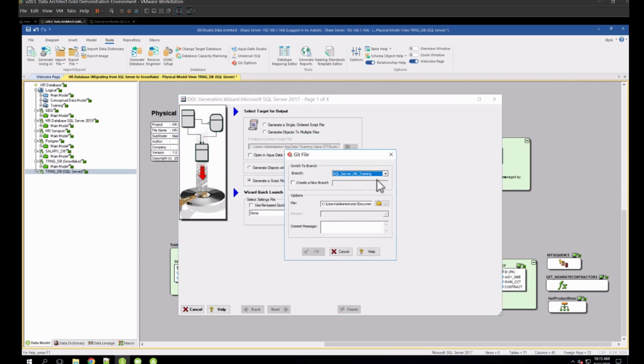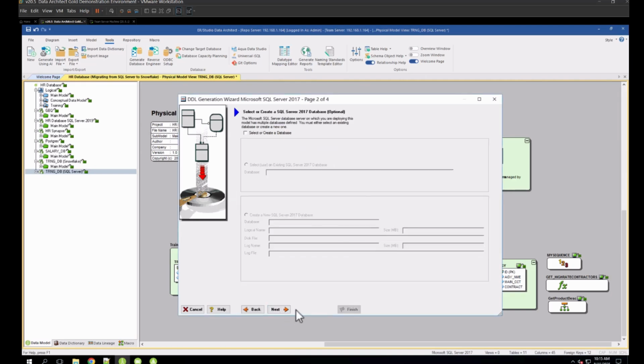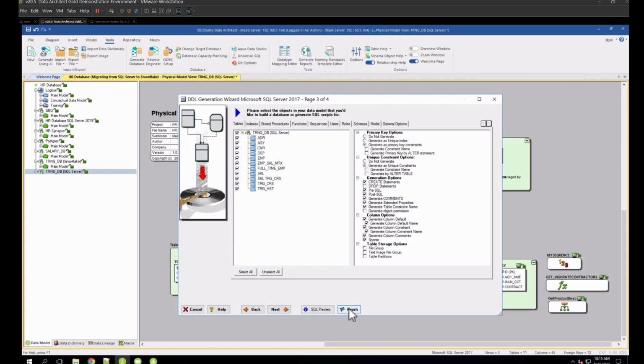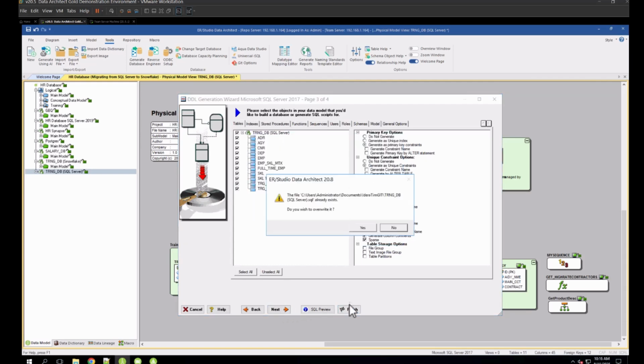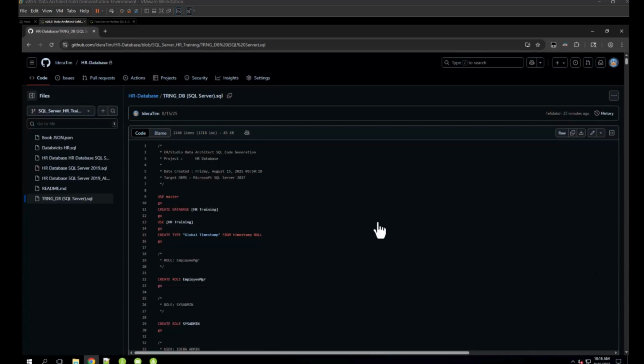This allows you to select a branch and enter in a commit message. If I go through the dialog and hit Finish, it will commit that script file to your GitHub or GitLab repository. Here I have opened GitHub, and you can see the script file has been committed to my GitHub repository.